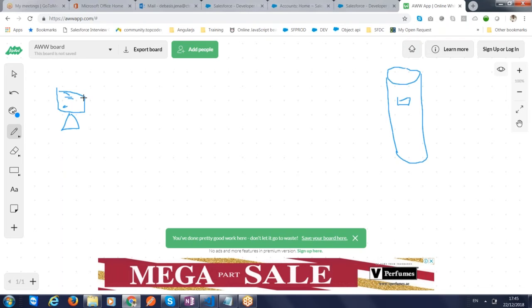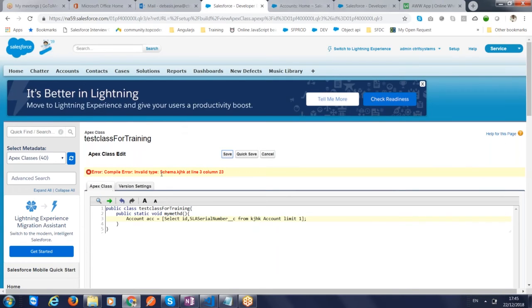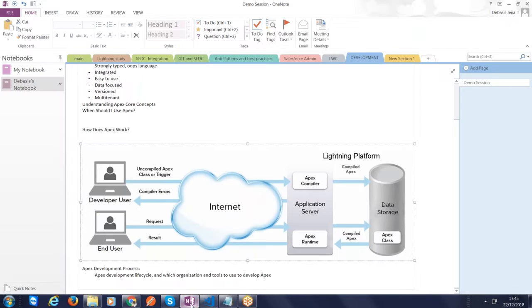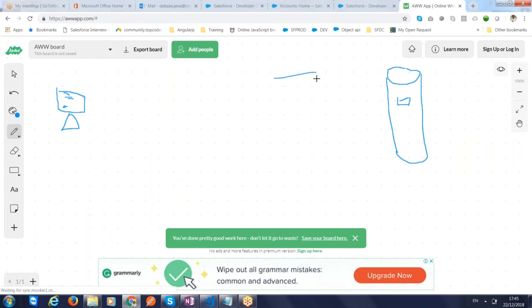So now if you see here, the moment I click on save, the system checks whether my class is syntactically correct or not. Through the internet, I send the class to the database. But before that, there is a compiler. My class first goes through one check. What is that check? First there is something called a compiler. I call it the Apex compiler. Okay, it will come to the Apex compiler.